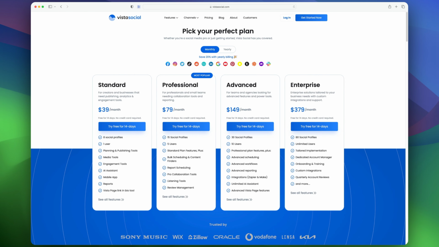Now, before we talk about pros and cons and wrap up the review, let's talk briefly about pricing. Now, the prices here are current as of the time that I'm filming the video. By the time you see the video, these prices may have changed, as is the case with a lot of these tools. So I would recommend just heading over to the Vista Social website just to confirm the current pricing. You'll find links for that in the description below. But at the moment we're starting off at $39 a month all the way up to $379 a month. You can save 20% by going for yearly billing. There's a 14-day free trial with no credit card required.